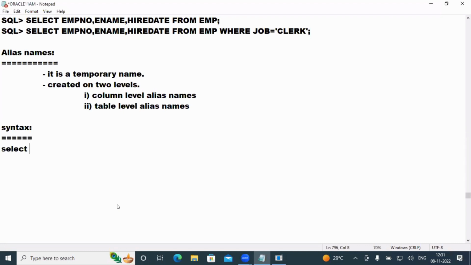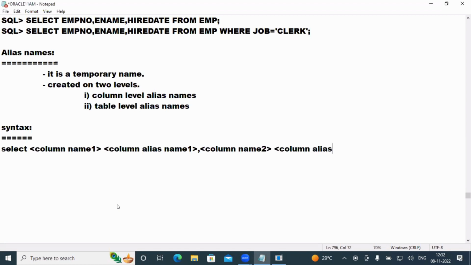Select column name 1, then I'm passing column alias name 1, comma, column name 2, then I'm passing column alias name 2, comma, and so on, from table name, table alias name.